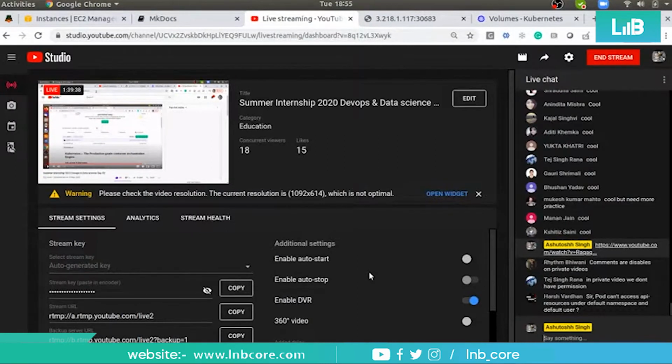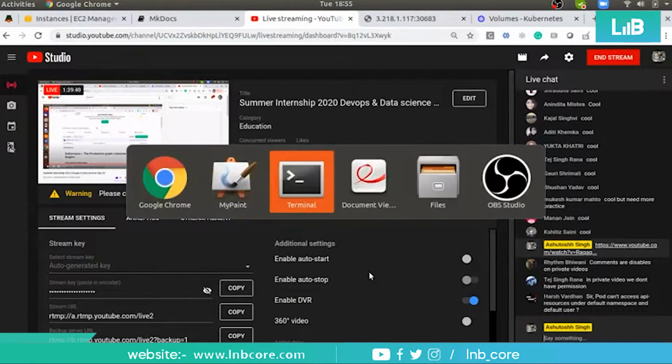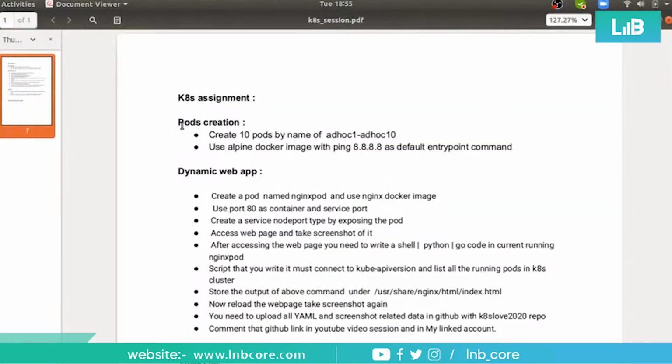So you got all the solution, right? Now let's talk about this assignment. So see, you have to create 10 pods by the name of doc 1 to doc 10, and in the entry point of the pod you have to write this ping command. I think this is very easy. You just have to create 10 pods. How you are creating 10, by writing a file or by command, it doesn't matter. So it is very easy.